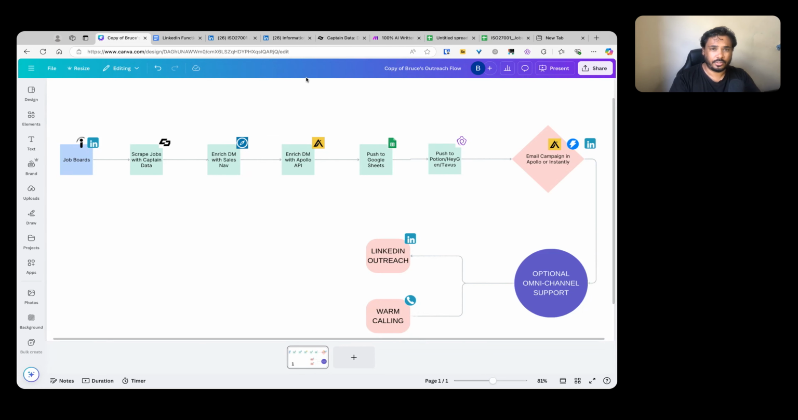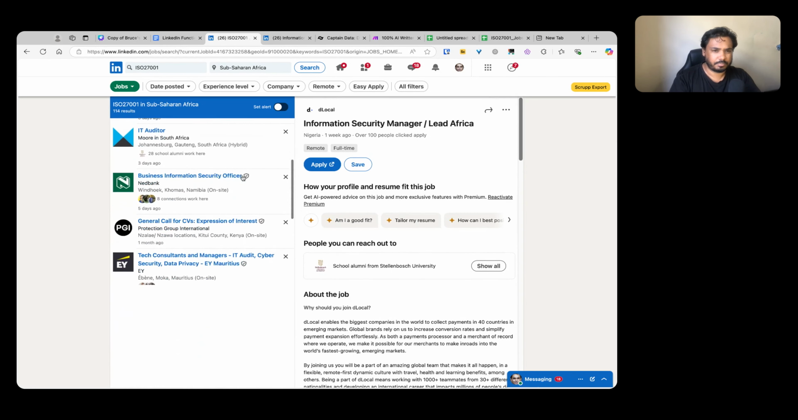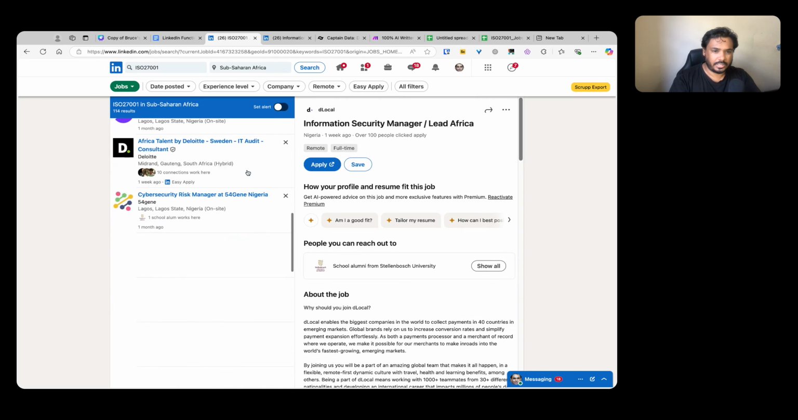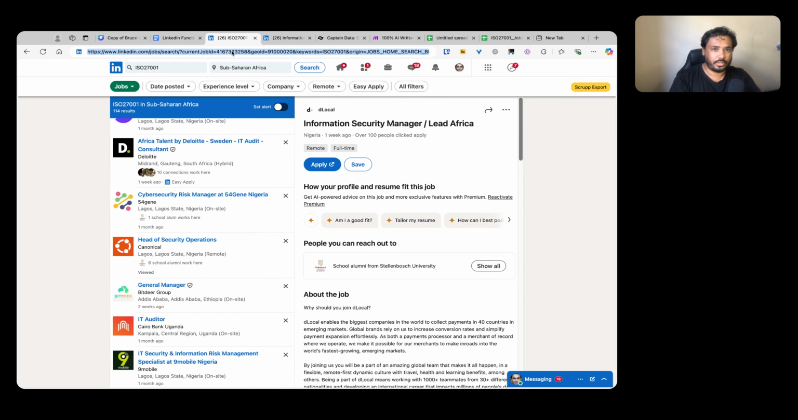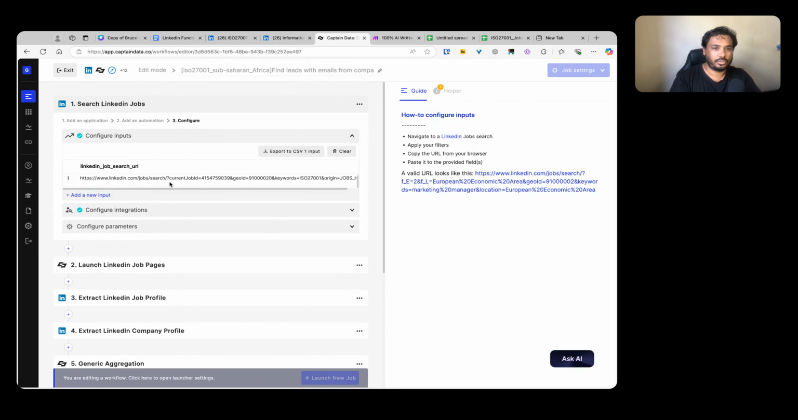So the first thing we want to do here is head over to LinkedIn, right? So I've searched for ISO 27001. That's just as a generic term in sub-Saharan Africa, because that is where I am in beautiful Cape Town. These jobs look half decent. And the next step really is just to copy this URL. And what we want to do here is go over to Captain Data. I'll drop the link to the specific workflow in the description below. And our first step really is to drop this link in there.